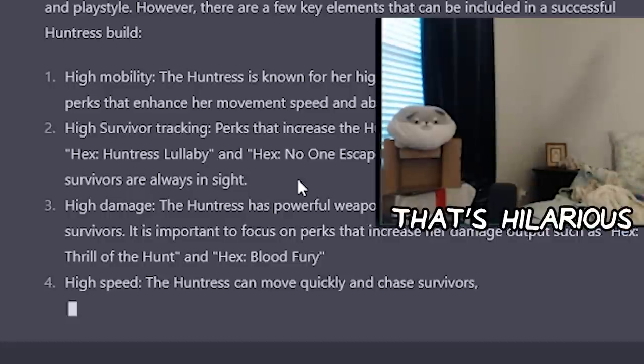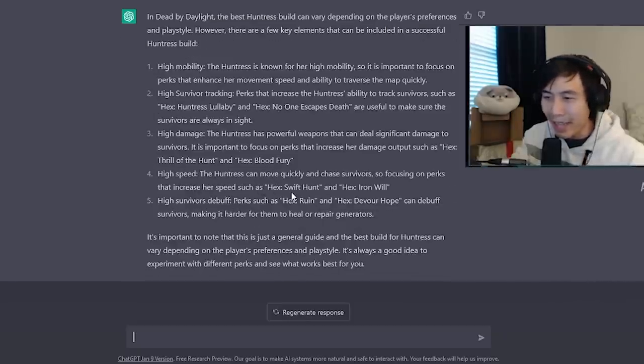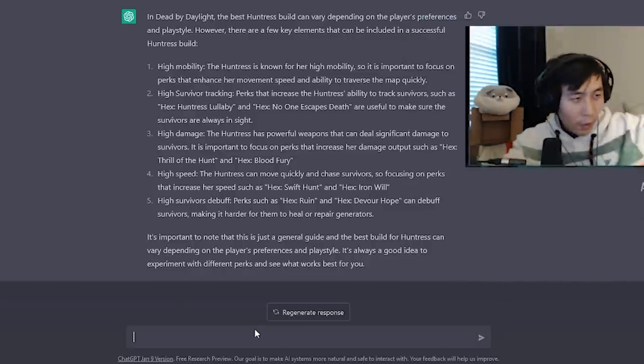Ha ha ha ha! Oh, that's hilarious! Blood Fury? This thing is drunk. Increase her speed with Hex Swift Hunt and Hex Iron Will. LMAO. Wait, the old age question.